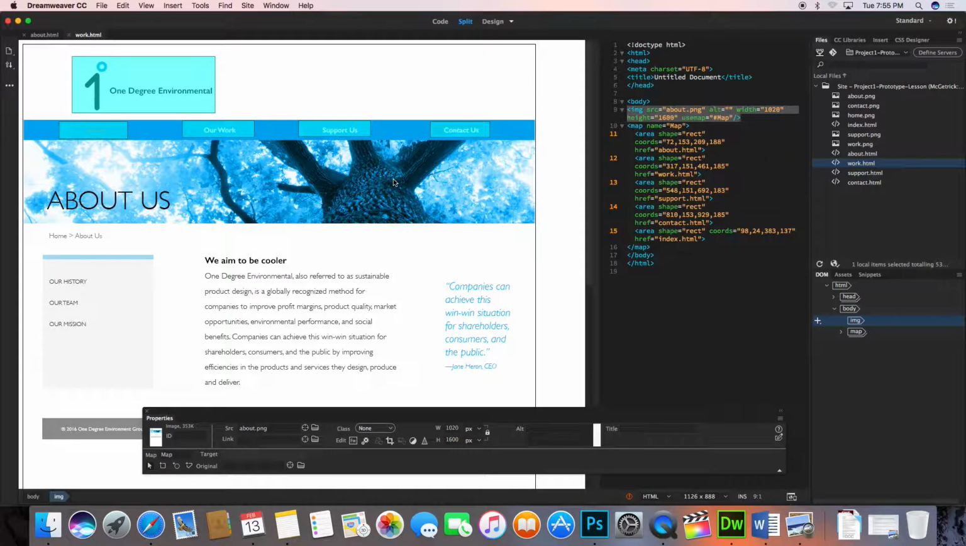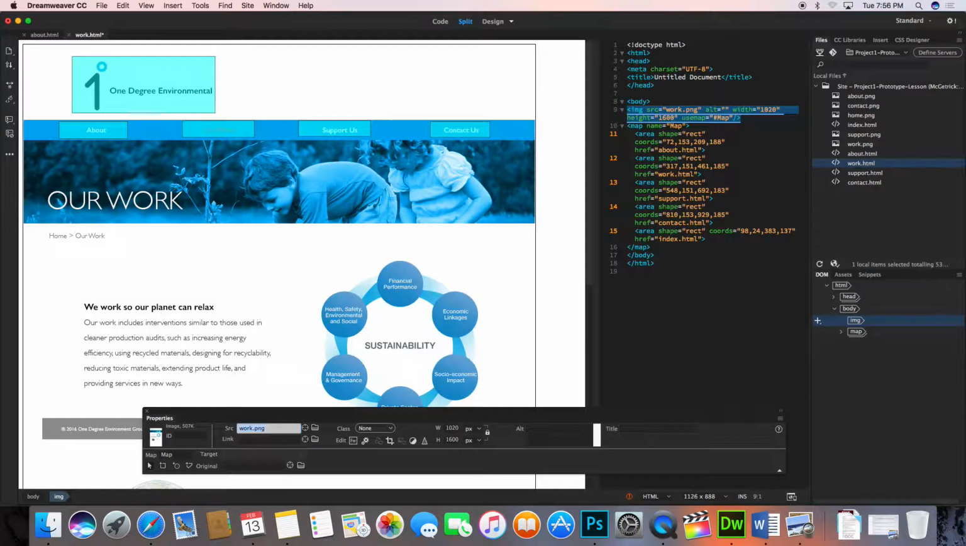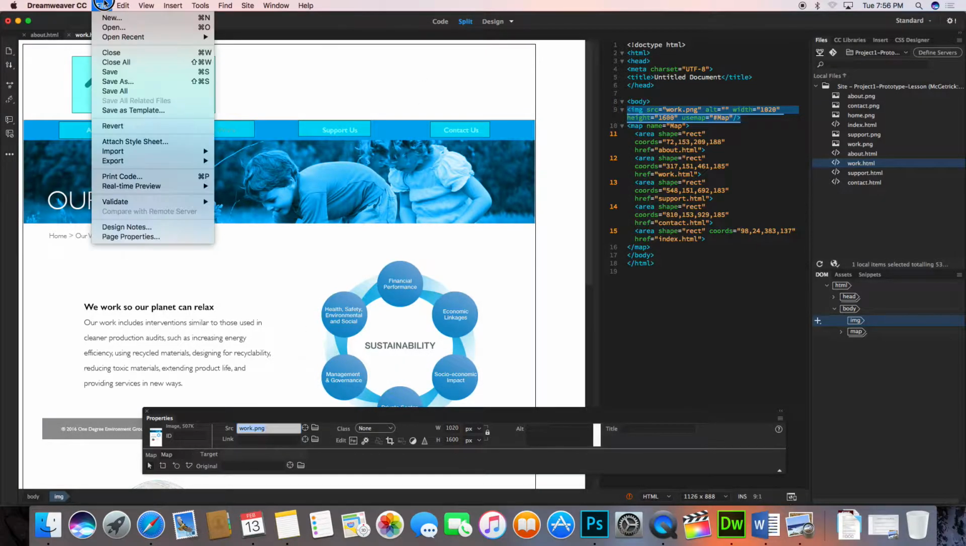The work.html, I'm going to need the work image in here. I'll use that same swapping technique. But I can actually just type in the name of the file, either in the code window here, or in the properties palette right there. I could just swap out the name of it. So let's use the properties palette, and instead of about, it'll be work.png. Type that in and it replaces it. Save.